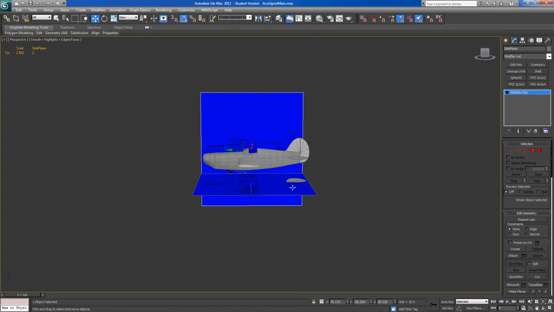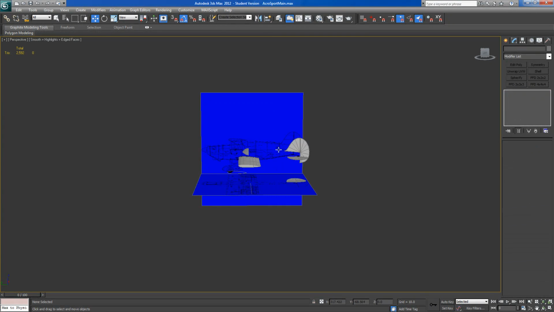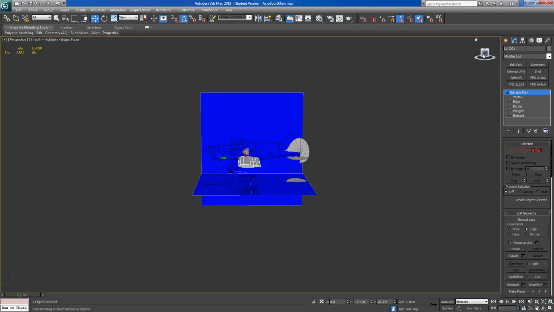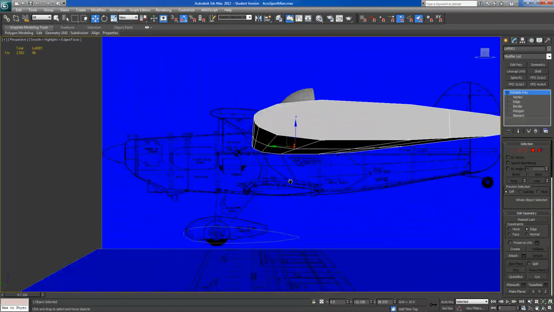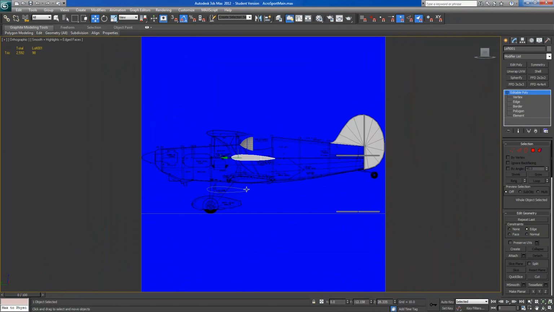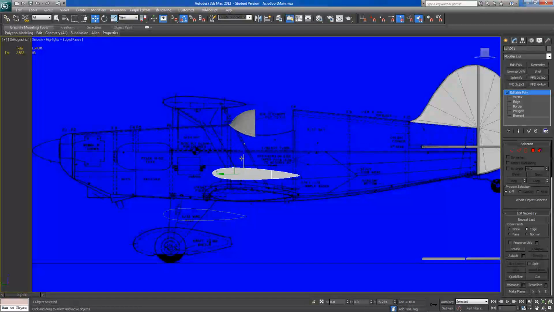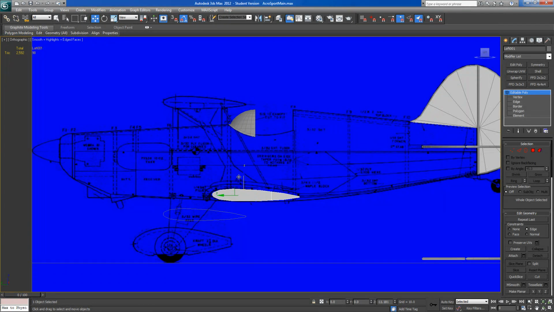Okay, so let me hide that selection, and I'm going to move the wing into its correct position. U for orthographic mode. And it looks like I can slide it up a little bit in this view. I wouldn't so much trust that in other views, but in this view at least.